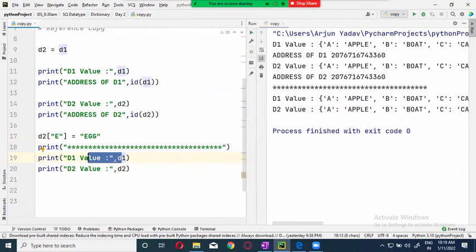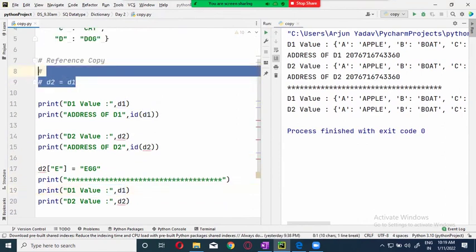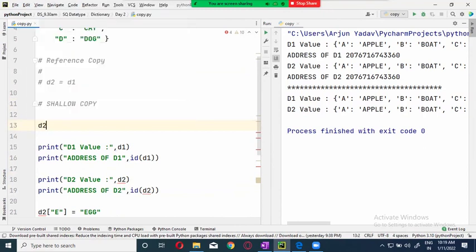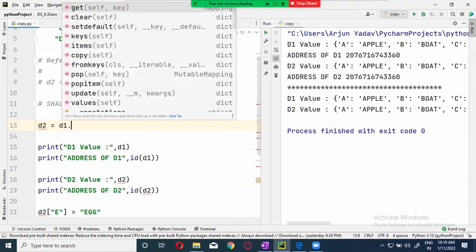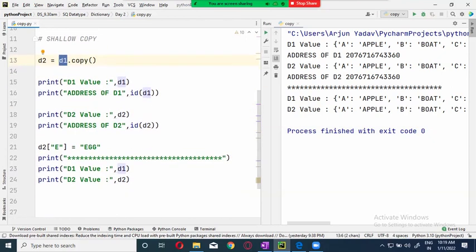To avoid this problem, what will we be doing? We will be doing a shallow copy. So how do you give the shallow copy? Here, let's do it with the shallow copy. D2 is equals to D1 dot copy. This is the way you have to give it. Now, once you do this, D2 will be at a different memory location, and D1 will be at a different memory location. If I'm doing the changes over here to D2, that will not be affecting D1.